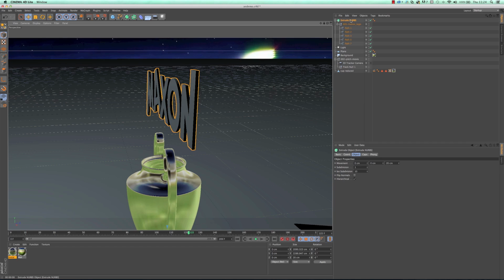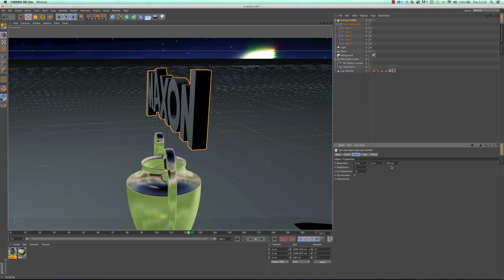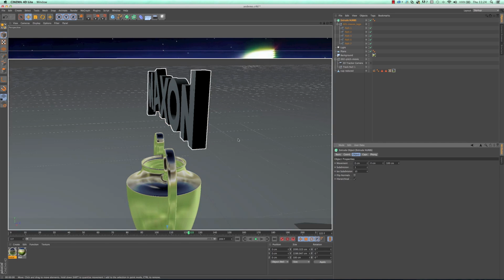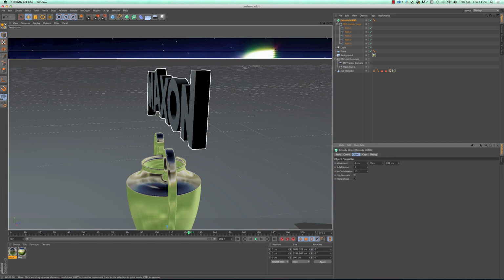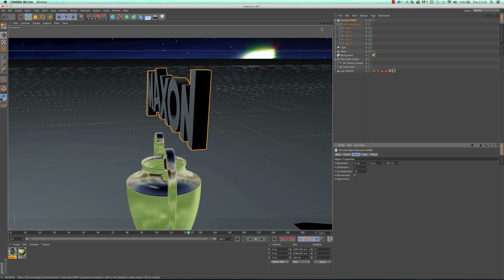So to do that is really simple. You make sure the extrude NURBS is selected, and then we change this property here to 100. So these refer to the X, which is left and right in Cinema 4D, the Y, which is up and down, and the Z, which is forwards and backwards. So I'm saying 100 centimeters on the Z axis, and that makes my logo thicker.